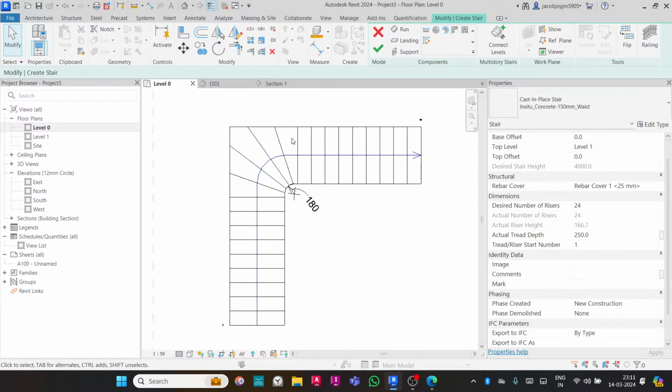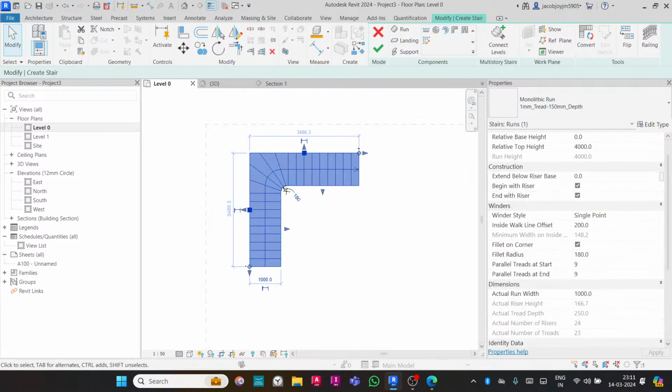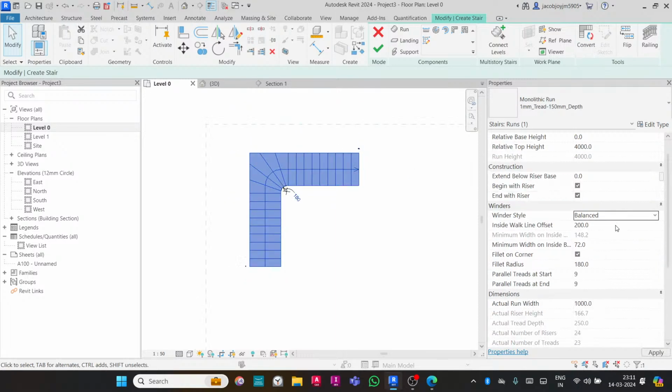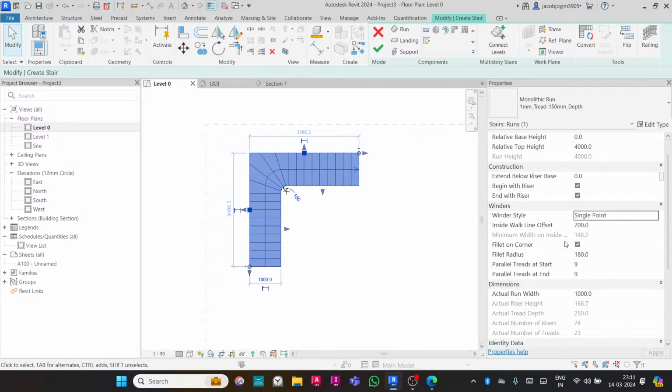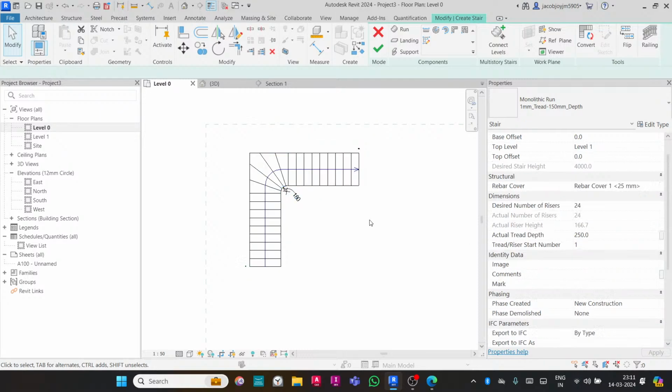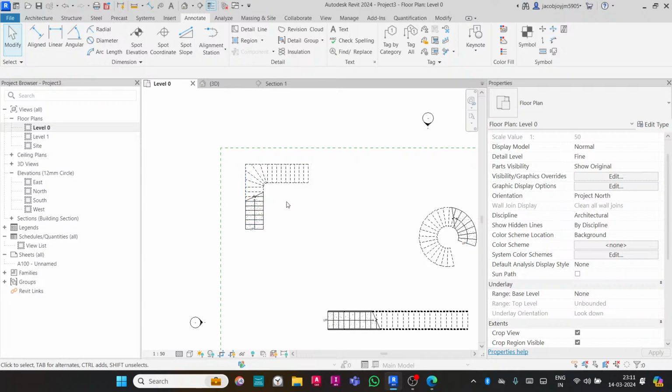Okay, so in case if you want to have only one single winder, then you have to do it with the sketch. Okay, I will show you how you can do with the sketch. Okay, so now here you can just do trial and error, and then you can understand how this works. Okay, it's a balanced and single point. So it's not showing any difference because we have parallel threads at the maximum. Okay, just do trial and error, then you'll understand better.